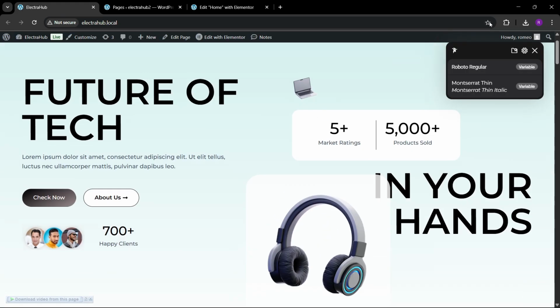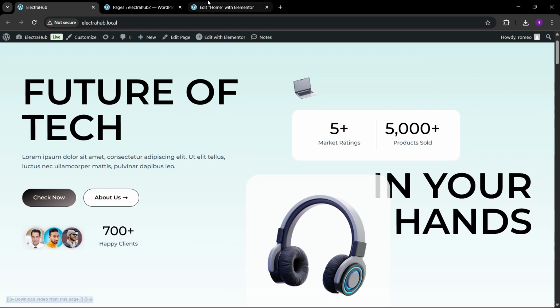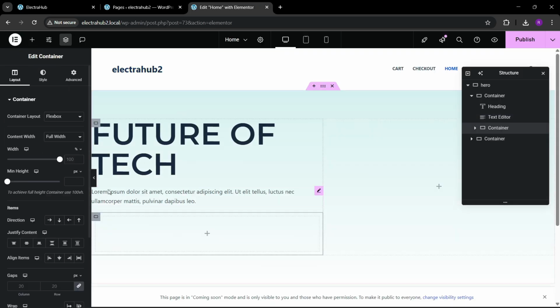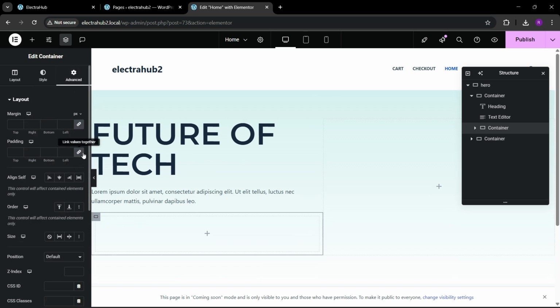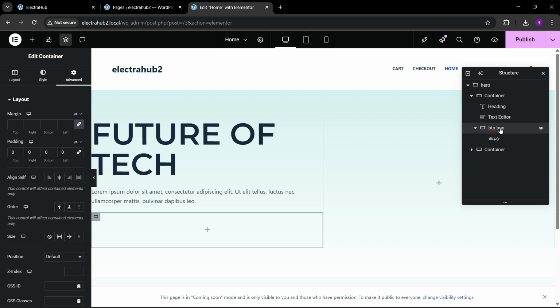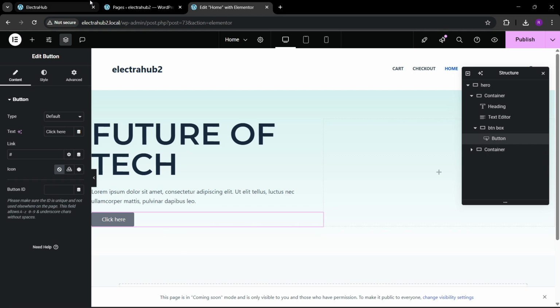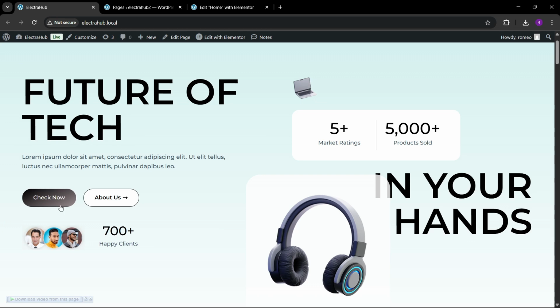Yes. Okay, now you can see we have to add this button. So for adding the button, we can add a new container here. Okay, and here we can write this btn box. We can just add this button. So here you can see we have the check now button, and here you can see we have this gradient effect like this.